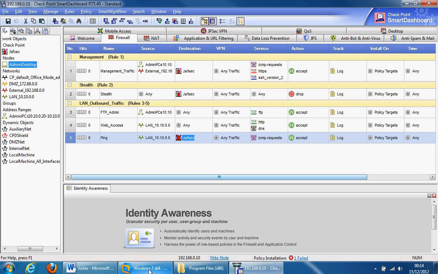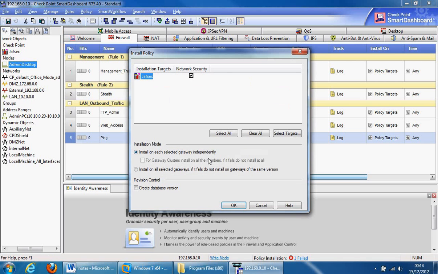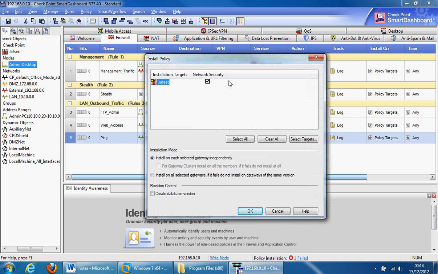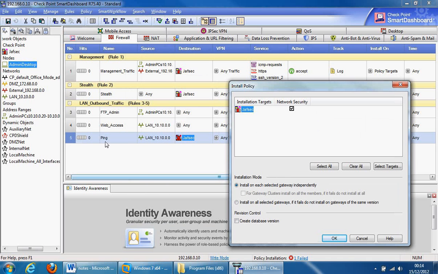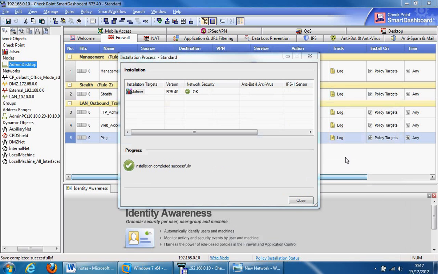What we can do now is install the policy. So first we will save it. Now if we go to policy, once we install the policy, we can again ping the gateway, and we shouldn't be able to ping it, but we should be able to ping the default gateway of the firewall, but not the firewall itself. Okay, so we'll install the policy. Okay, so the policy has been installed, so we can close this.